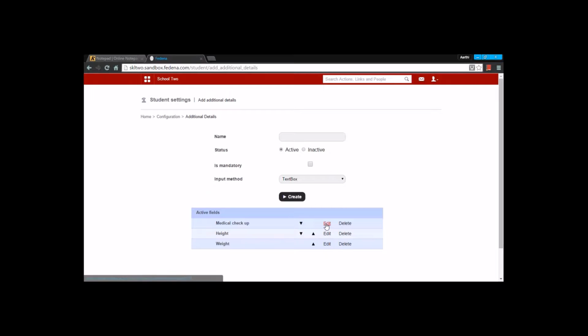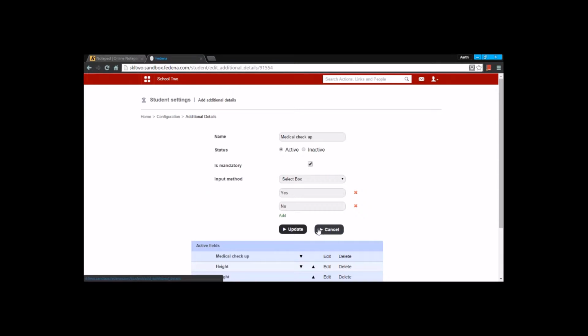I have created a few examples. For example, I want to know if the student has performed their medical checkup. So I'm giving the name of the field as medical checkup and I want the students to mandatorily fill in this field. So I'm enabling this option, mandatory. I'm going to select the input method. The input method can be any of these. It can be a text box, text area, select box or checkbox.